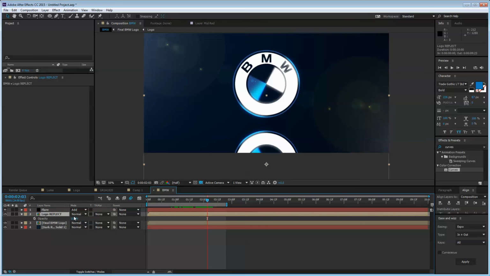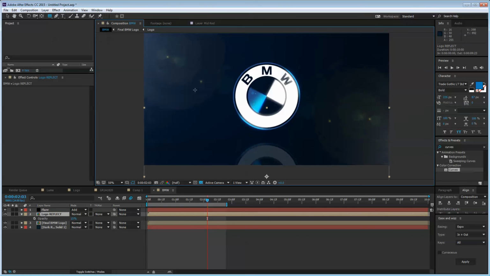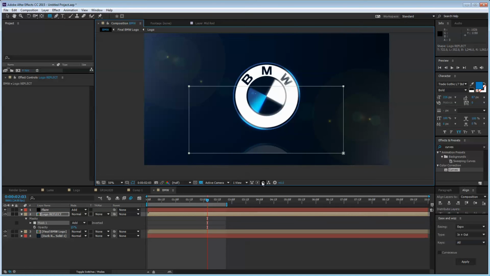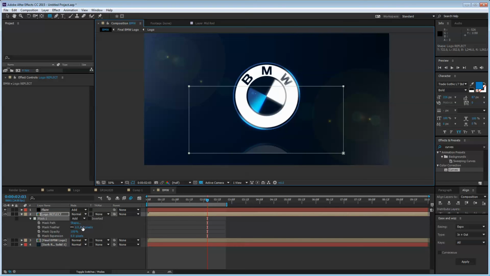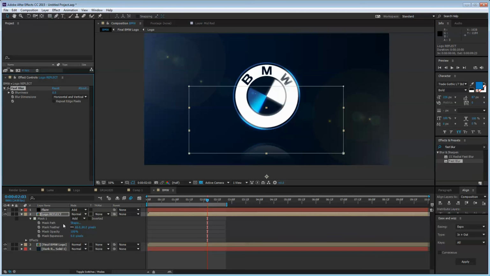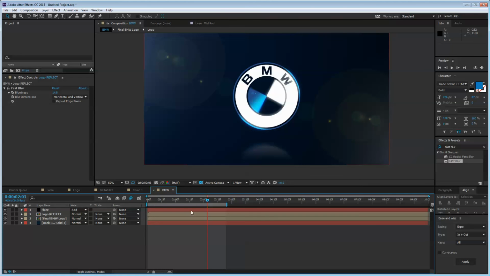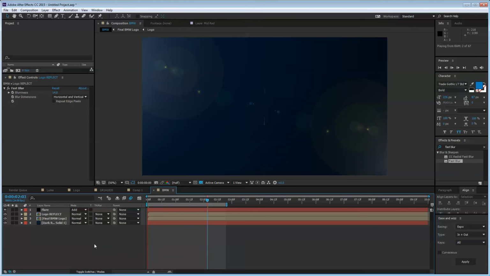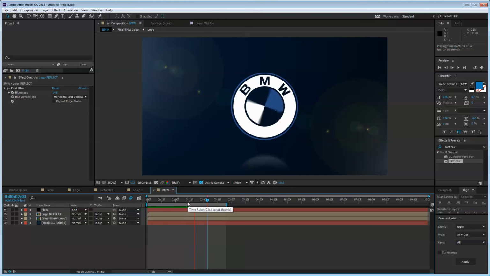I'm going to bring my opacity down to maybe 15%. And I'm going to draw a mask on here and I'll feather it out so it fades down as it goes. And I'm going to blur it. I'm going to type in fast blur to blur it out. Blurriness to like 14. Okay, we'll render that out and see what it looks like.